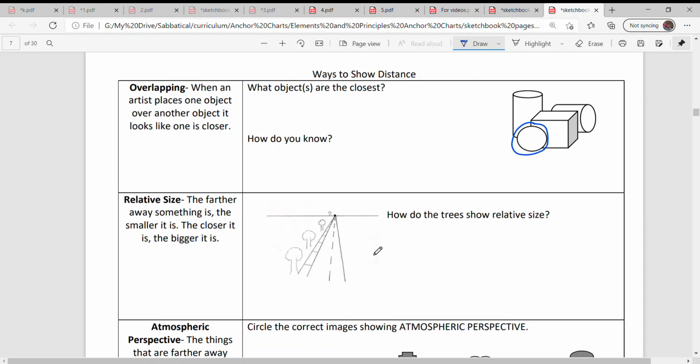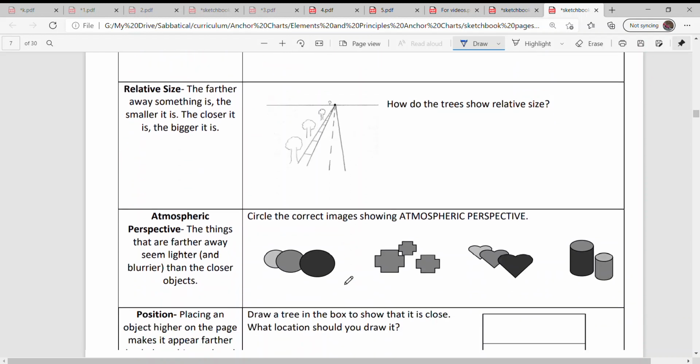Then the next one is called relative size. The farther away something is, the smaller it is, and the closer it is, the bigger it is. So how do the trees in this picture show relative size? Well, the tree in the front is bigger, and the tree farther away is a lot smaller. You can also see that with the sidewalk: this one is a big piece of sidewalk and this one is really tiny. And even the lines on the road get smaller. The things that are closer are bigger, and the things that are farther away are smaller.